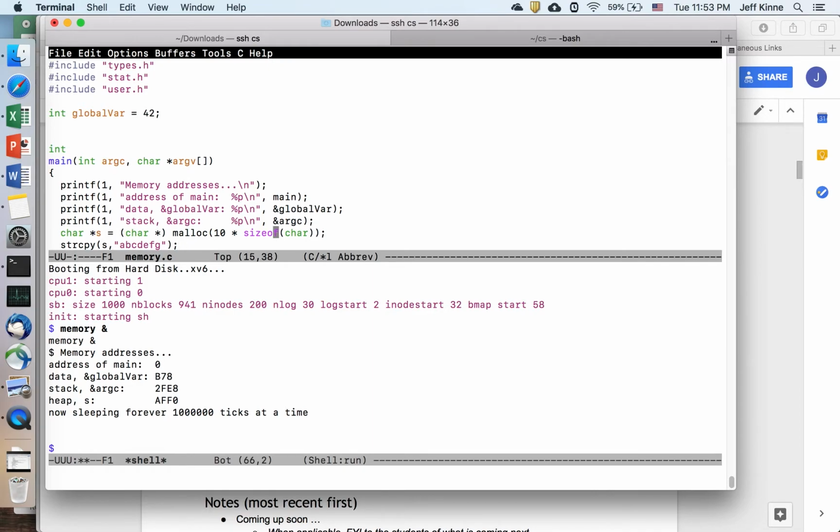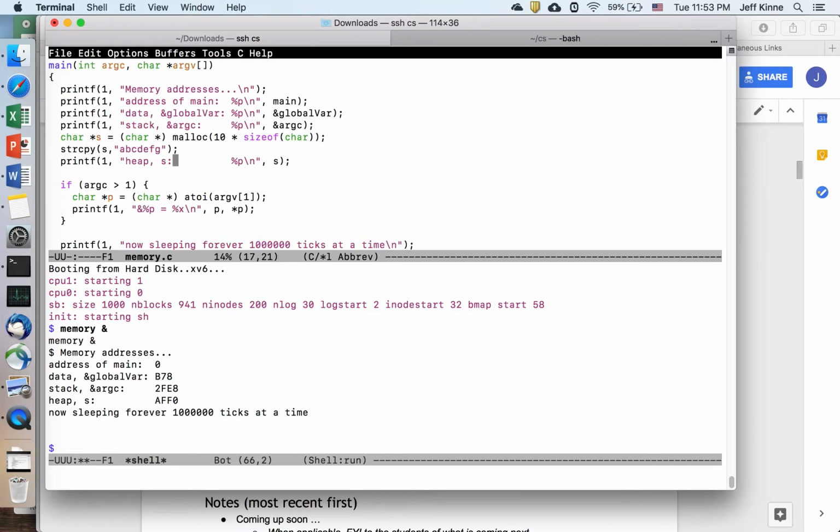And then I have a string that I get some memory for using malloc, and then print the address of that string. This %p is pointer. It's basically the same as %x here. All right, so there I have the different memory addresses. So main, the code for main starts at address 0. The code for the global variable starts there, and so on.